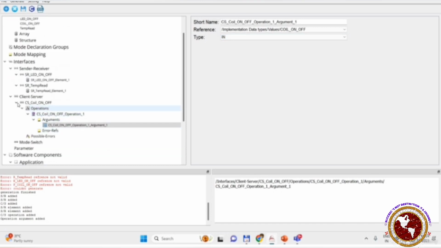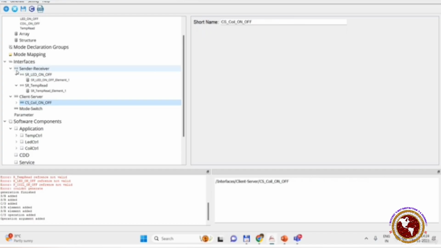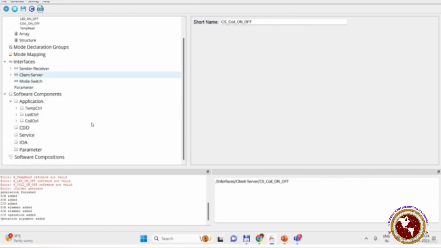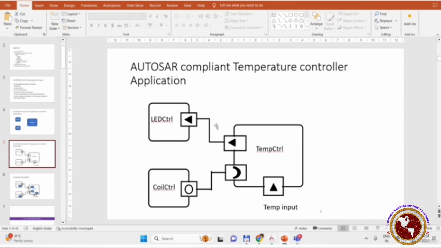So now what we did, we added the interfaces. As per our project we have added 2 sender receiver interfaces and 1 client server interface. I hope you have understood. Now we have added software components, we have added ports, and we have also added interfaces, but we have not connected them. So in the next video we will connect these interfaces to the ports.